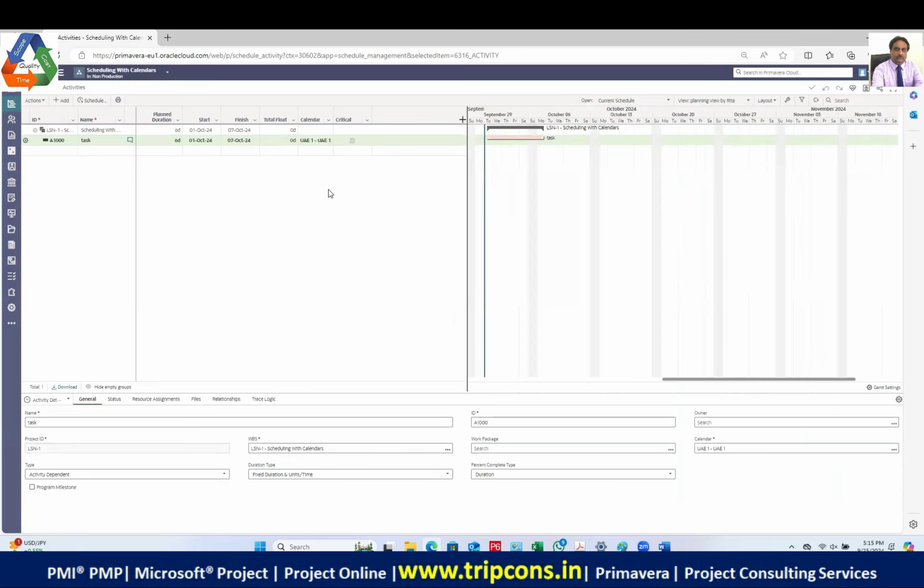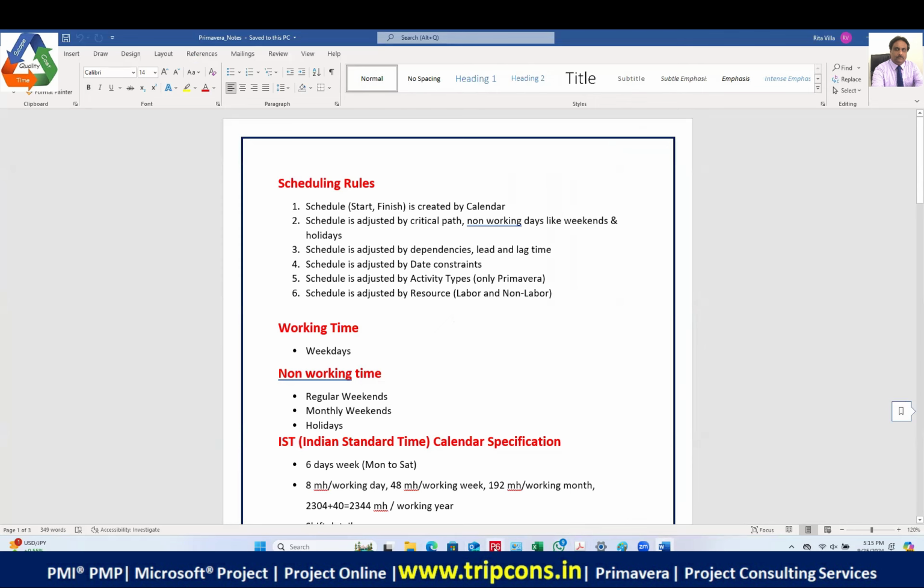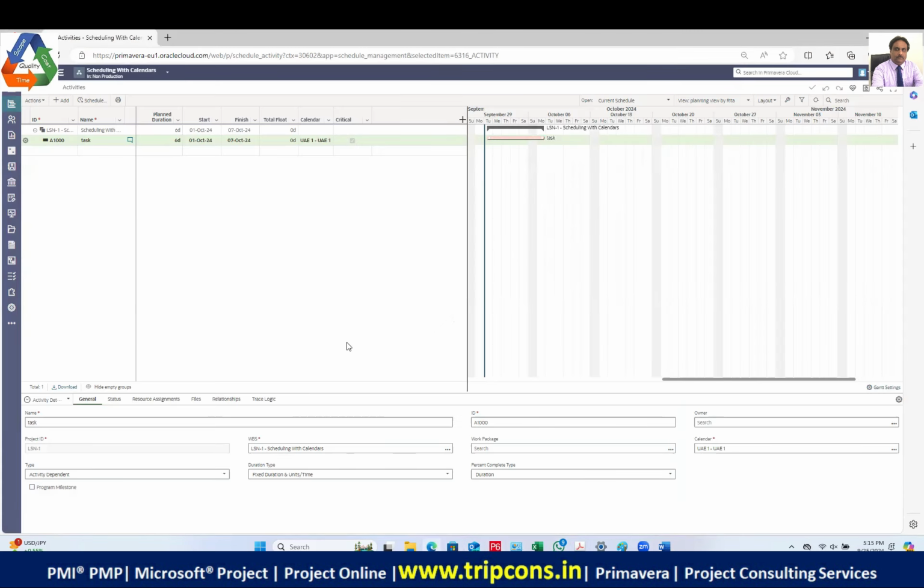Now we come to the next thing that we want to learn. The schedule is adjusted by the resource, right? So how do we create a resource? What is the resource? The resource is man, machine, and material. To create the resources, we go into the resources. You click here.